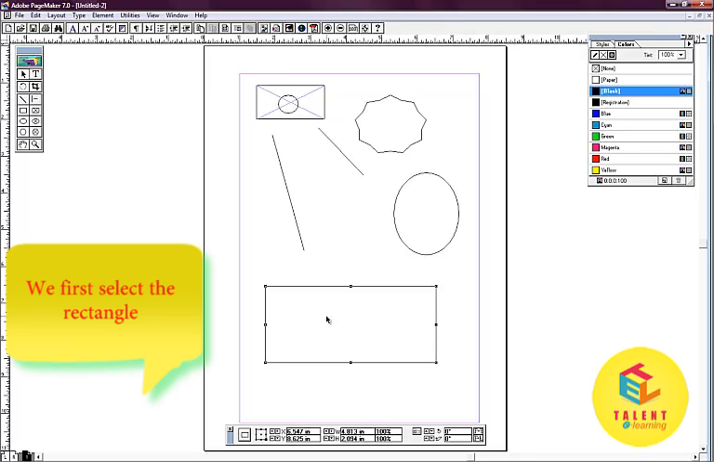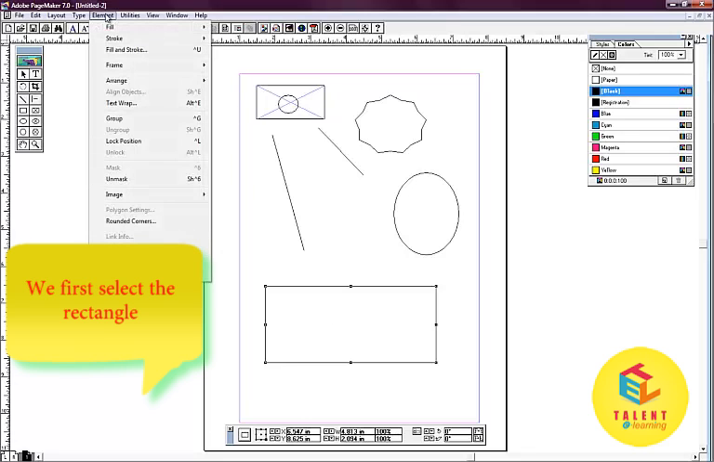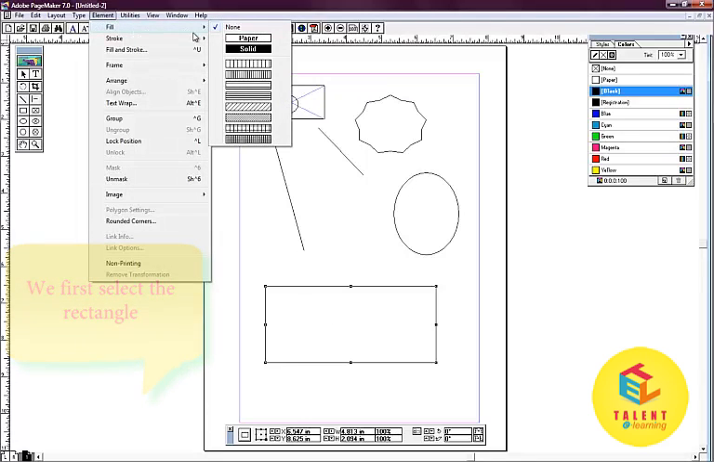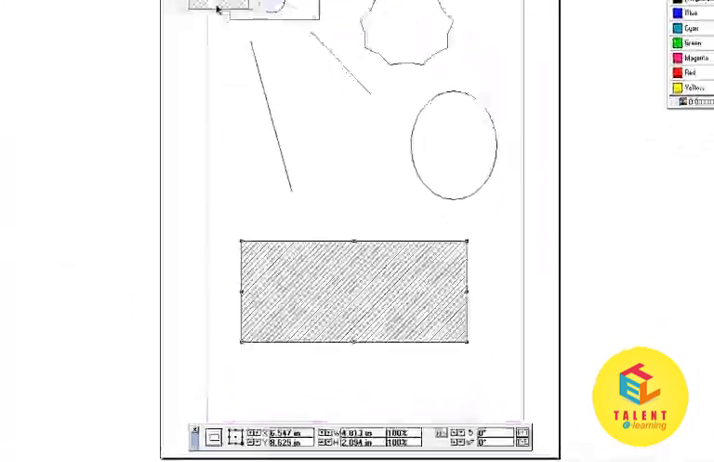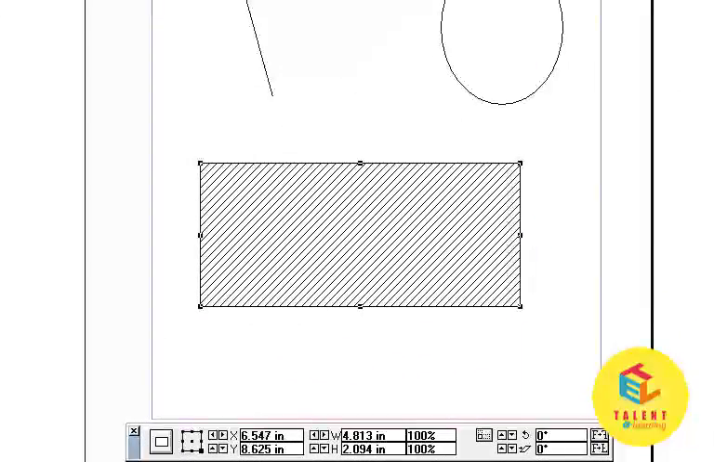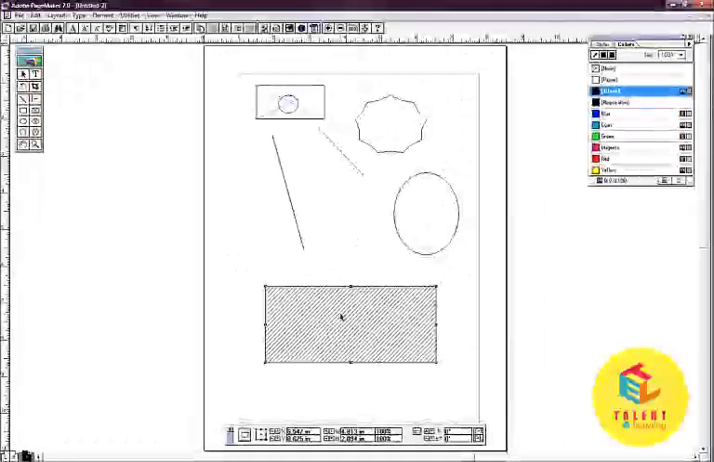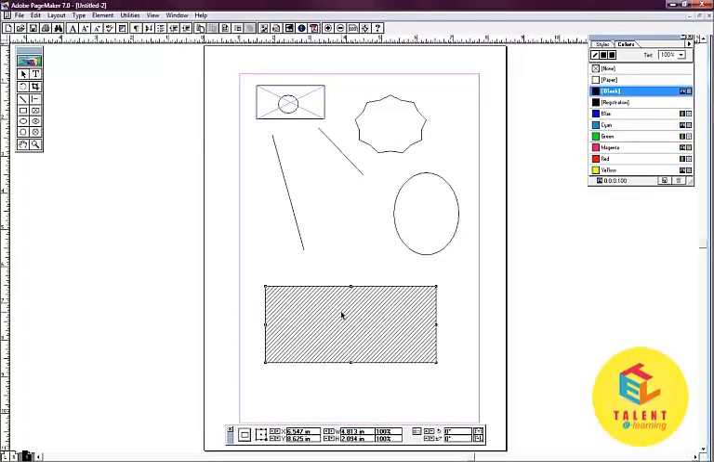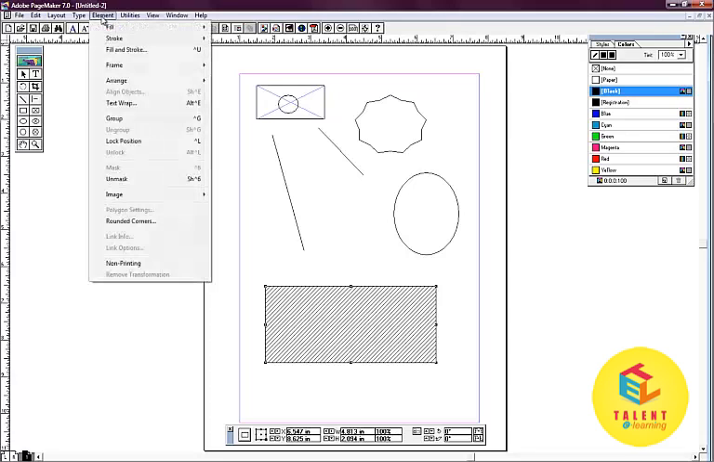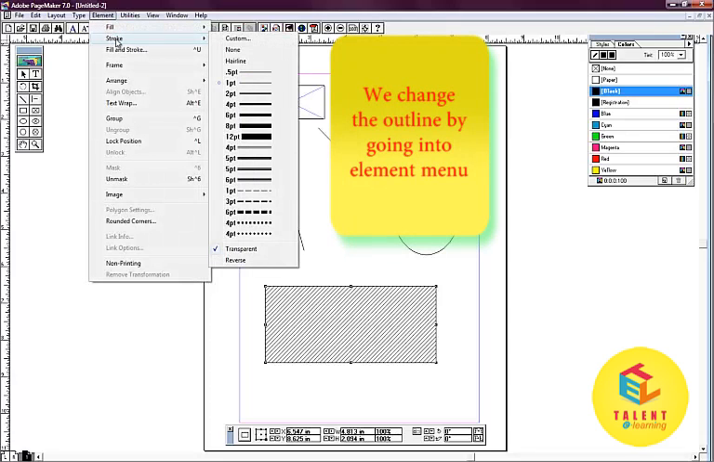Now, if you want to fill it with the pattern of your choice, go into the element menu, click on fill, click on any of the pattern that you want. You can see that the element gets filled up with the pattern of your choice. If you want to change the outline of the box, you have to go down again to the element menu, go on the strokes option, make it thicker or smaller according to your need.